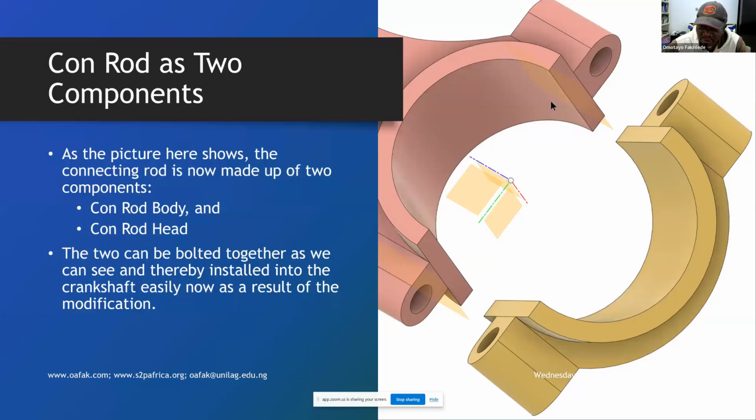tool that was used before we turned this one into a different component. As the picture here shows, the connecting rod is now made up of two components, the con rod body and the con rod head. The two can be bolted together, and thereby installed onto the crankshaft easily. With this arrangement, there's no problem inserting this into the crankshaft. You can put one on top and bolt the other one below it, and that's it. It doesn't matter how many. So this is how we make a practically useful component out of the theoretical component we made earlier.